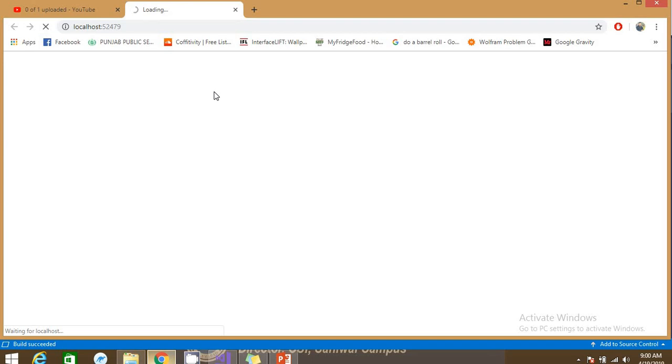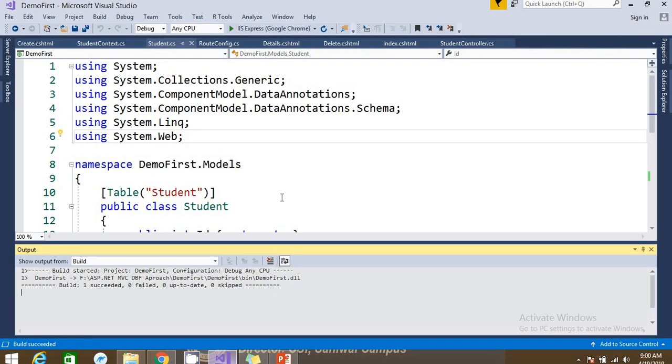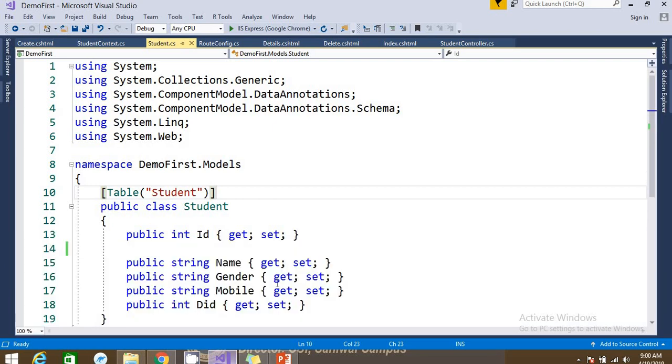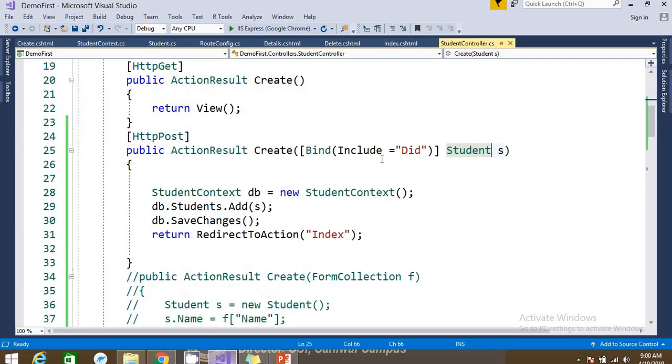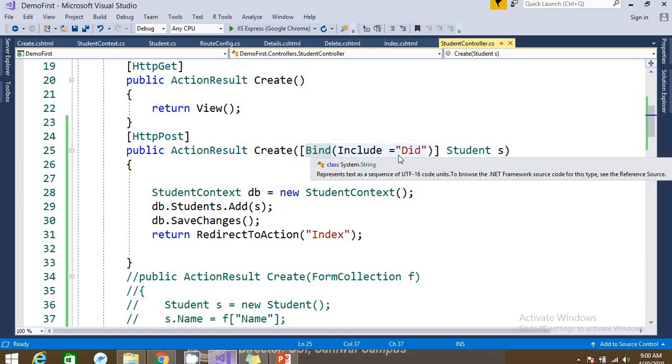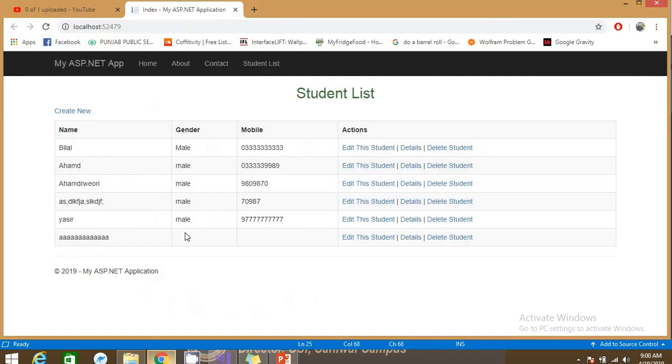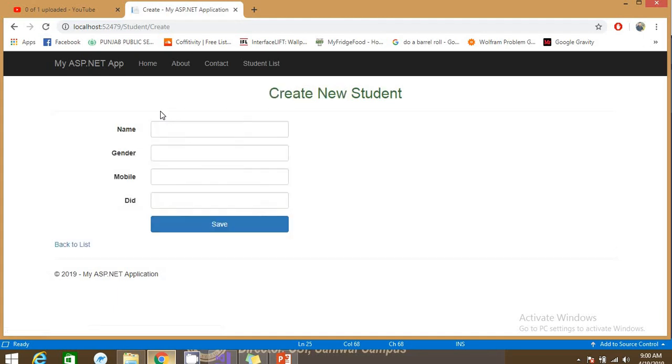So technically, if you are using include attribute, the rest of the attributes will be excluded. I mean to say, only the list that you are preparing over here will be included, and rest of the properties will be excluded. But if you write exclude, only the properties that you write here will be excluded. But if you skip the bind attribute altogether, then all the values will be filled in these objects. So it's up to you, whatever the method you want to use.